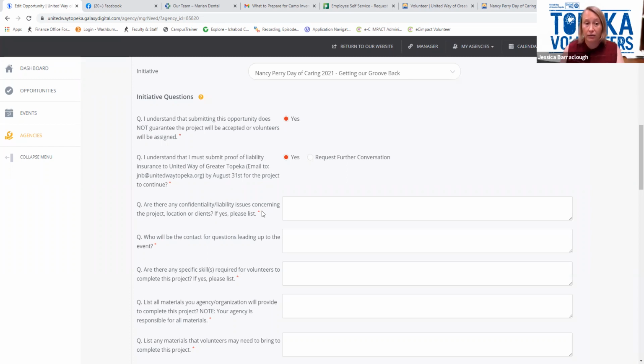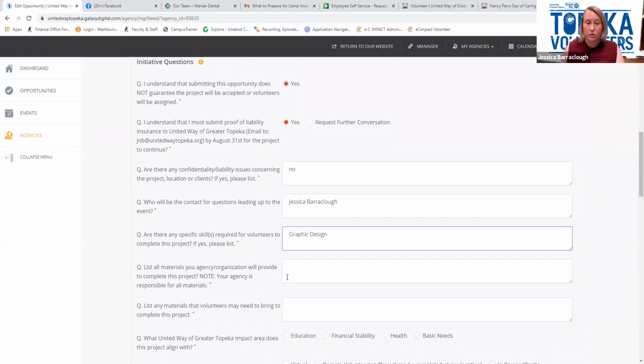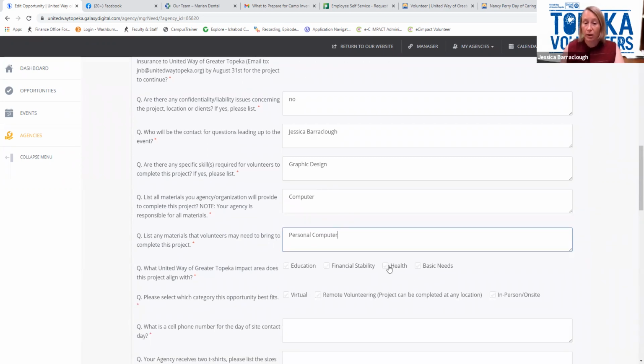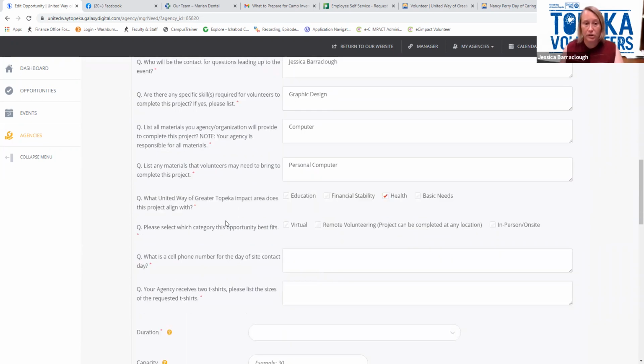Are there any confidentiality or liability concerns? No. Who will be the contact leading up to the event? Are there any specific skills? We'll say graphic design might be helpful. Do they need any materials? They need a computer. They'll need a personal computer. What impact area? That probably is dependent on the organization. So we'll pretend it's health.